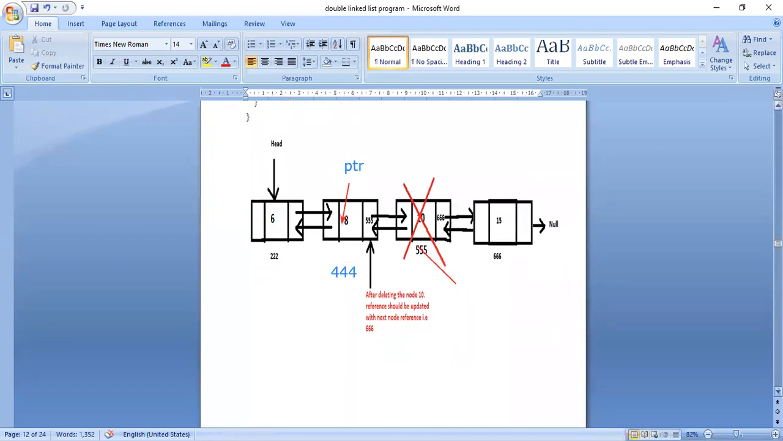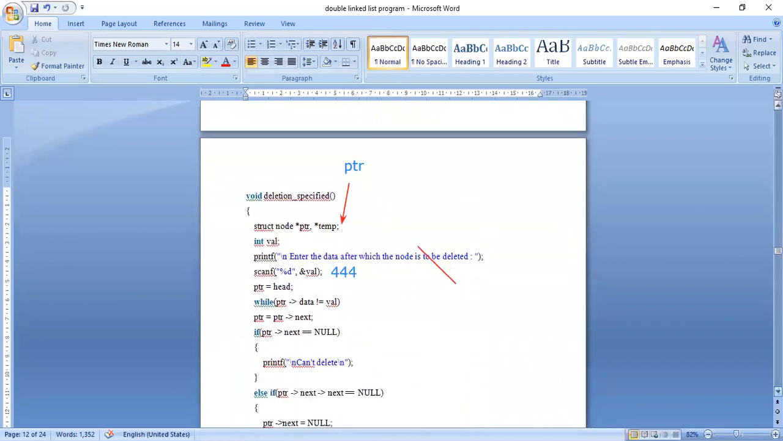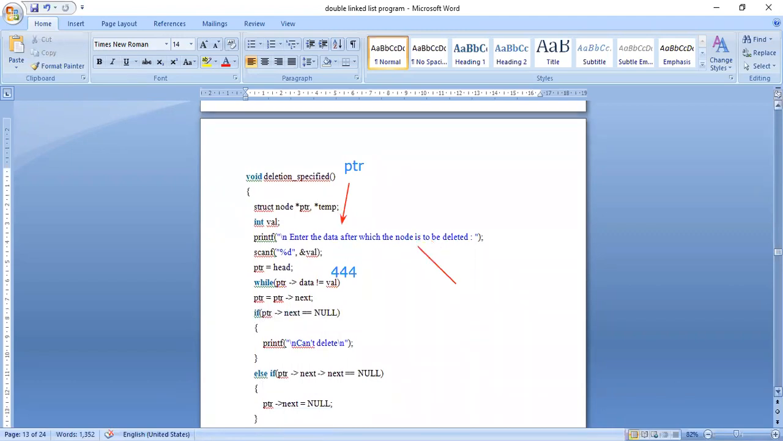Okay. Now, for example, three cases we have discussed. See here. One is there is no node to delete. Second, if I want to delete the last node, and third is if I want to delete a node which was not the last. So three steps: if ptr of next is equal to null, I can't delete any node. If ptr of next is equal to null, I will delete the last node.